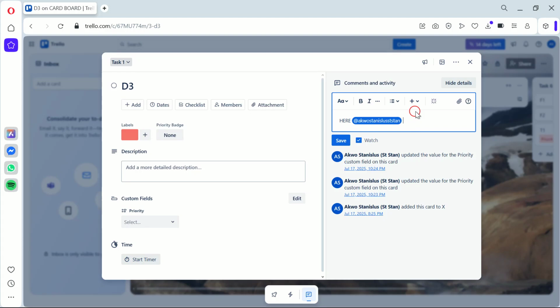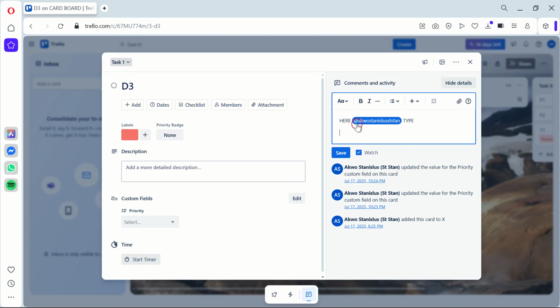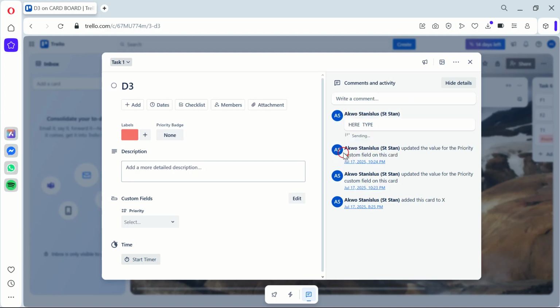Make sure to press Enter twice after the quote to start a new paragraph for your comment. This is important because it visually distinguishes your response from the quoted text. Once done, just click the Save button to post your comment with the quote block. And voila, you've successfully used Trello's quote block in comments.